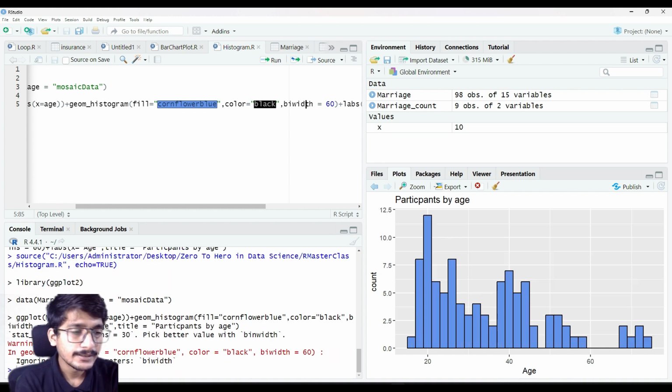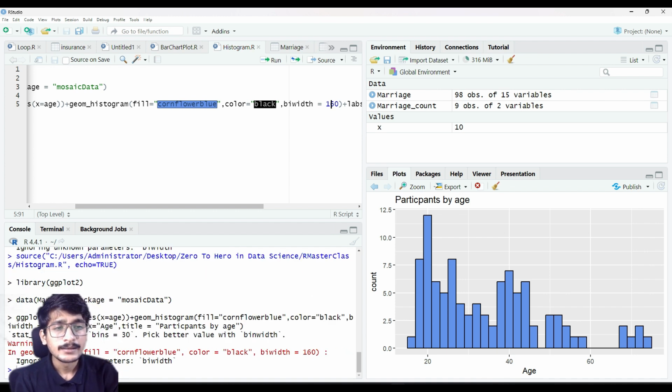Let's enter it, and we get the size of our bins set to 60. Let's say we increase it, let's say 160, we get a similar value to what we have. So now we have seen how you could plot a histogram.